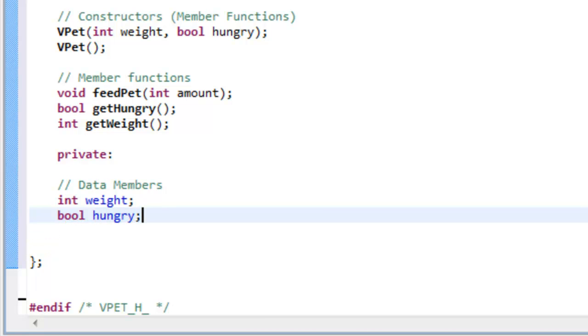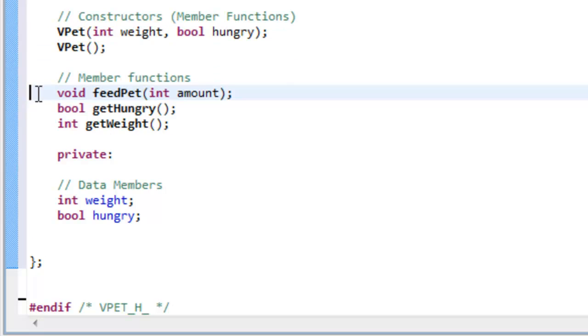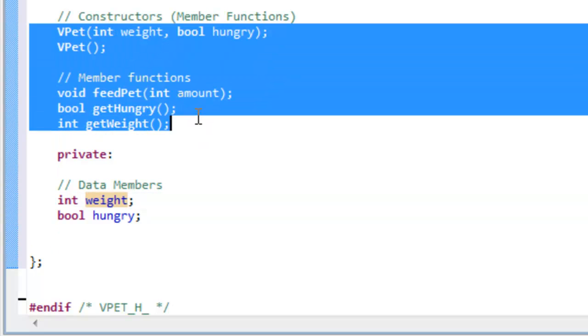Whenever we go and write the source file, we're going to be writing the implementation details for all of these things. In the case of our member functions, whenever we feed the pet a certain amount of food, that will actually manipulate and change the weight. Also, depending on how much food is fed to the pet, it will change the status of whether the pet is hungry or not. So let's go ahead and write the implementation for all of these declarations, so we're going to actually write the function definitions in a separate file.